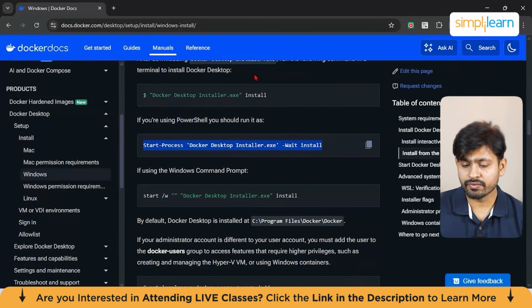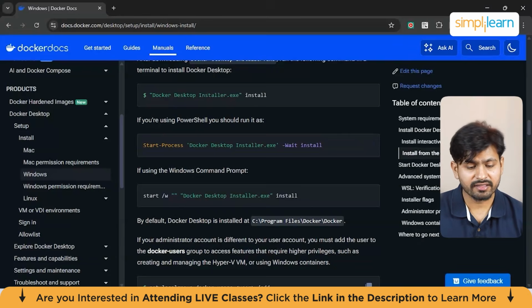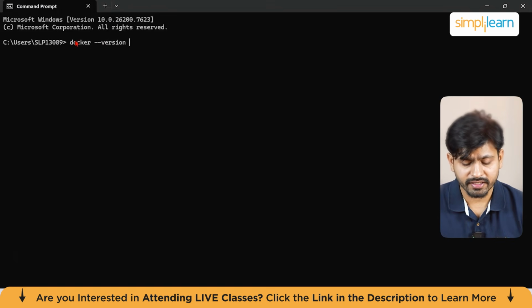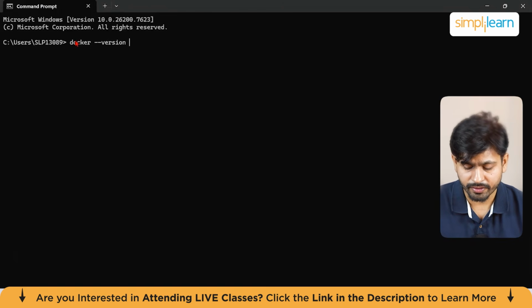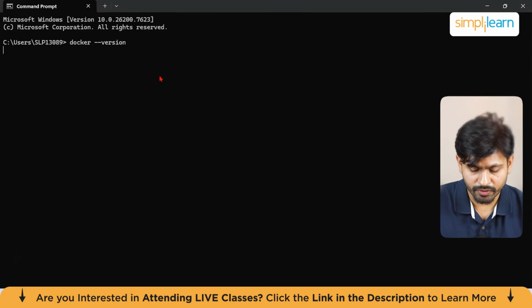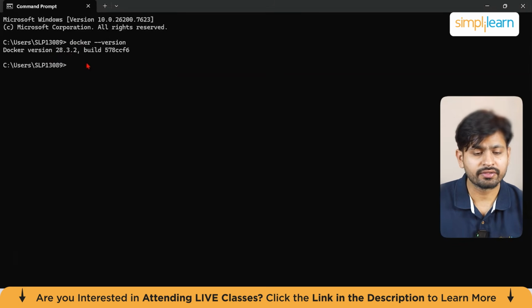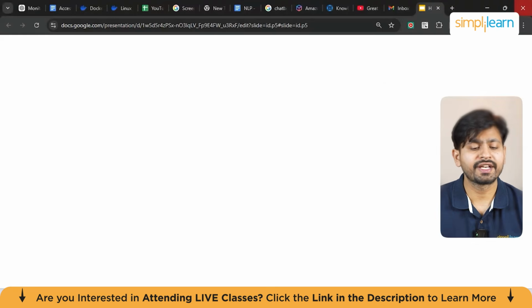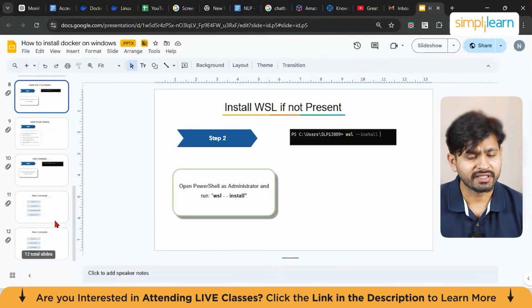Now let us go to the very basic commands that we can see all over here. Let us verify the installation. So just type here docker --version. And this is going to give you the respective version of your Docker, and you can see I have version 28.3.2. Maybe if you download it, your version will be a newer one.